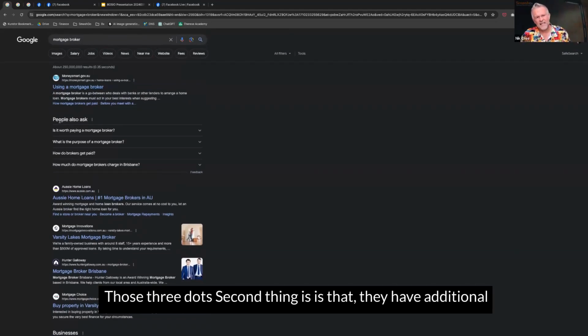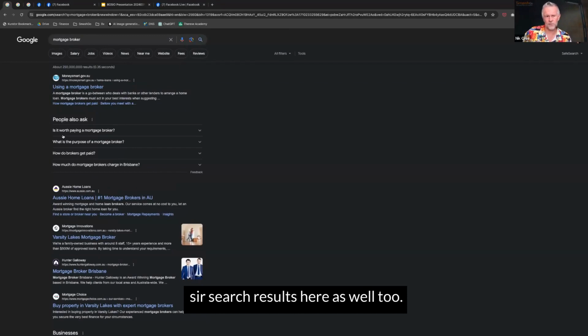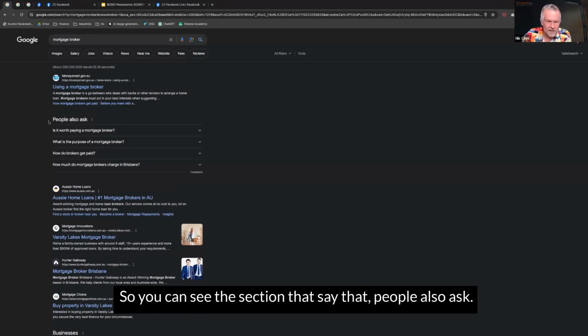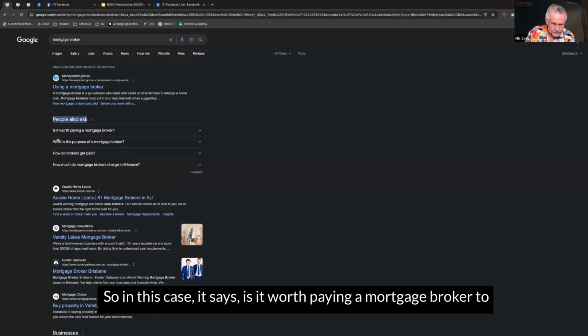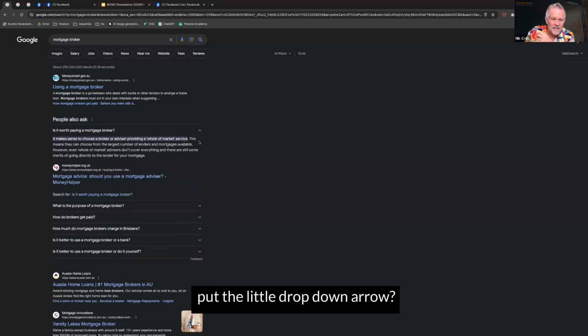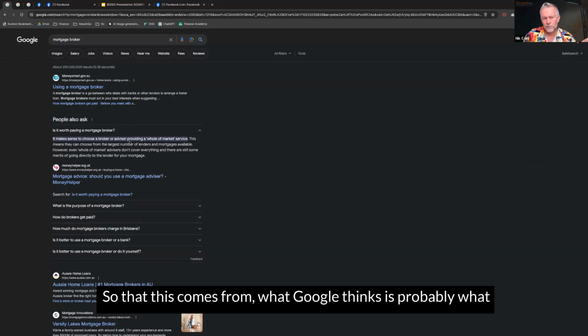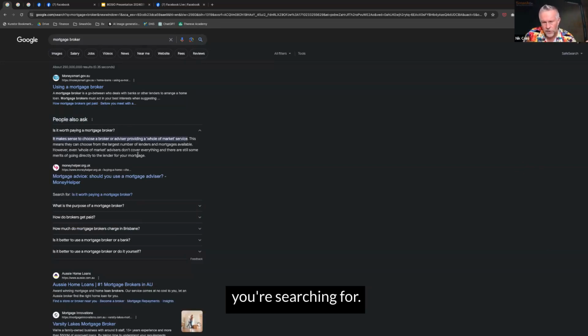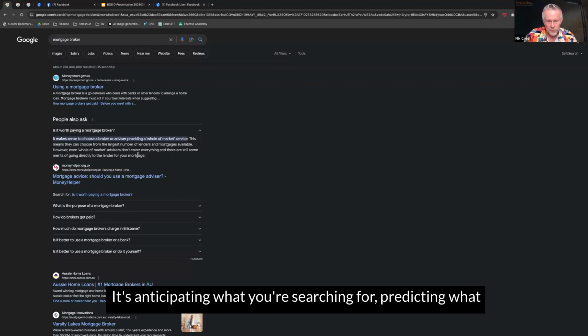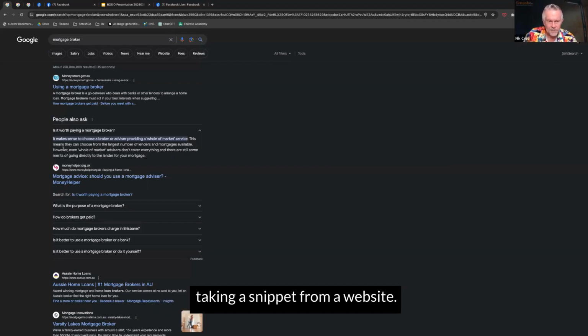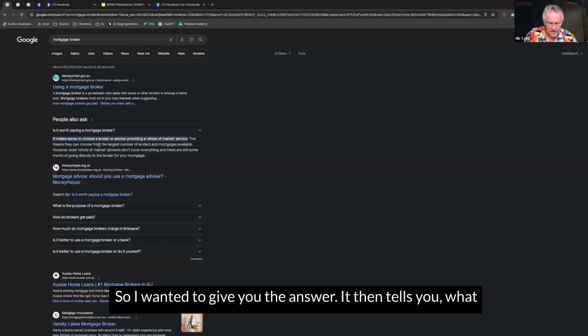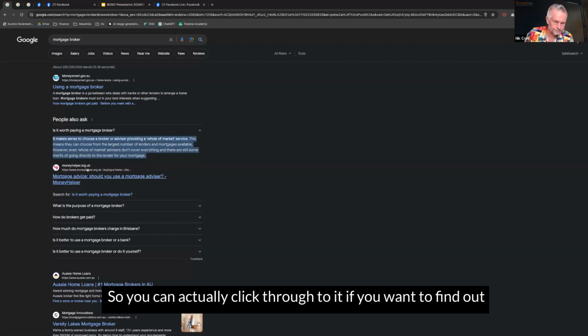The second thing is that they have additional search results here as well. You can see the section that says people also ask. In this case, it says, is it worth paying a mortgage broker? If you click the little drop down arrow, it gives you a snippet from a website. This comes from what Google thinks is probably what you're searching for. It's anticipating and predicting what you want to search for. It's taking a snippet from a website, wanting to give you the answer. It then tells you what website it is, so you can actually click through to it if you want to find out more information.